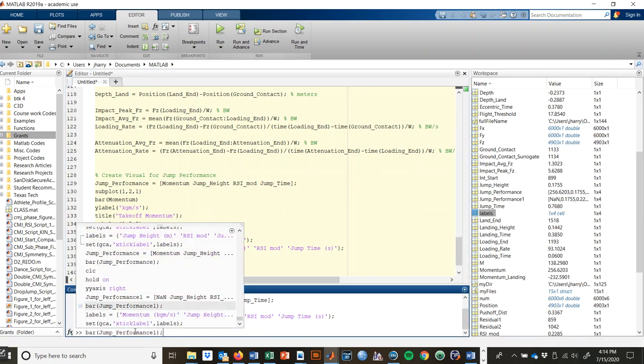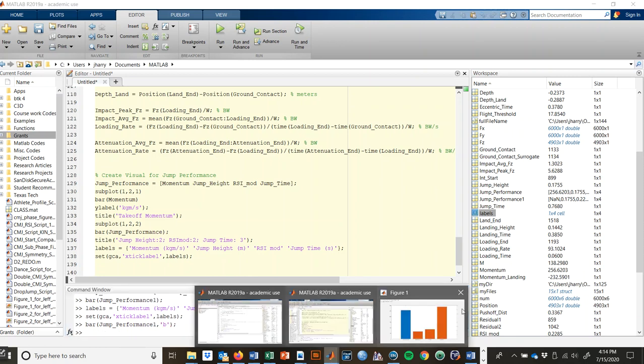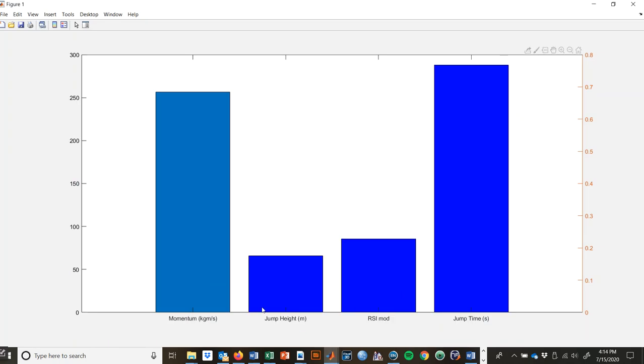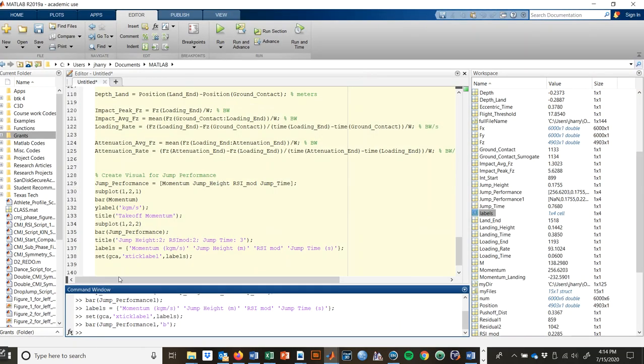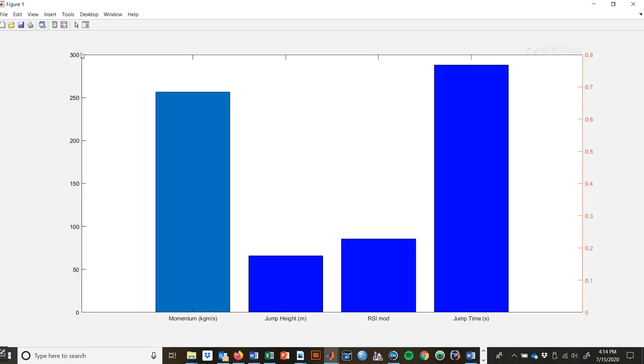Now when I graph these, I can specify a color when I bar these. So if I bar jump performance 1, I can specify that they're blue, and it will match those colors better. Or in the first graph, when I barred momentum, I could have made it blue, and then all those colors will match. And then after I've done my labels and added my unit values, you'll have all those variables.